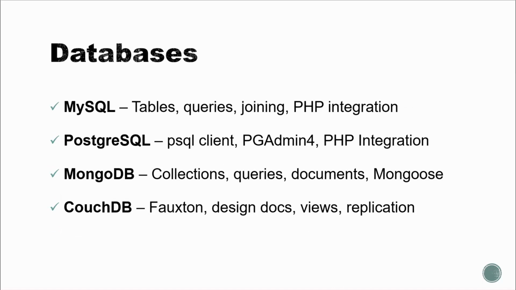For databases, we're going to have a couple relational database technologies such as MySQL. We'll talk about all the basics, tables, queries, selects, inserts, joining, and we'll also integrate with PHP. We'll build a messaging app.